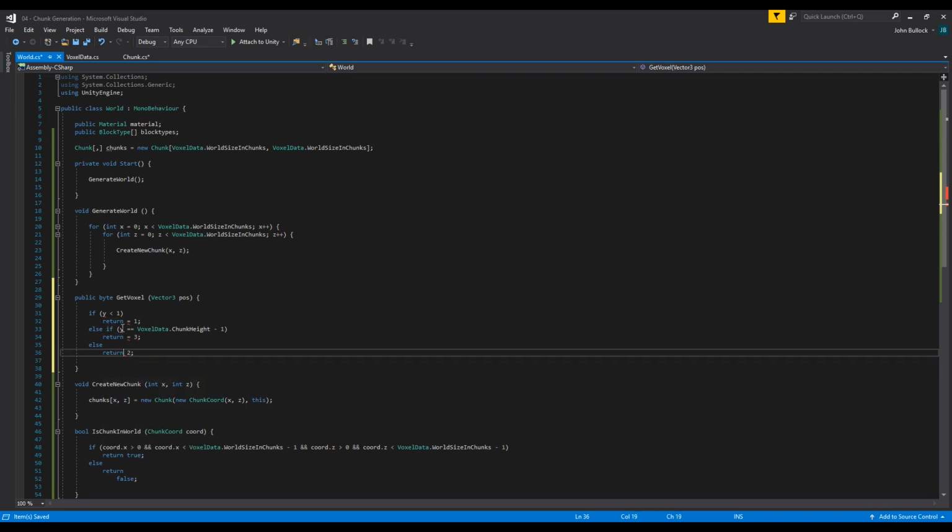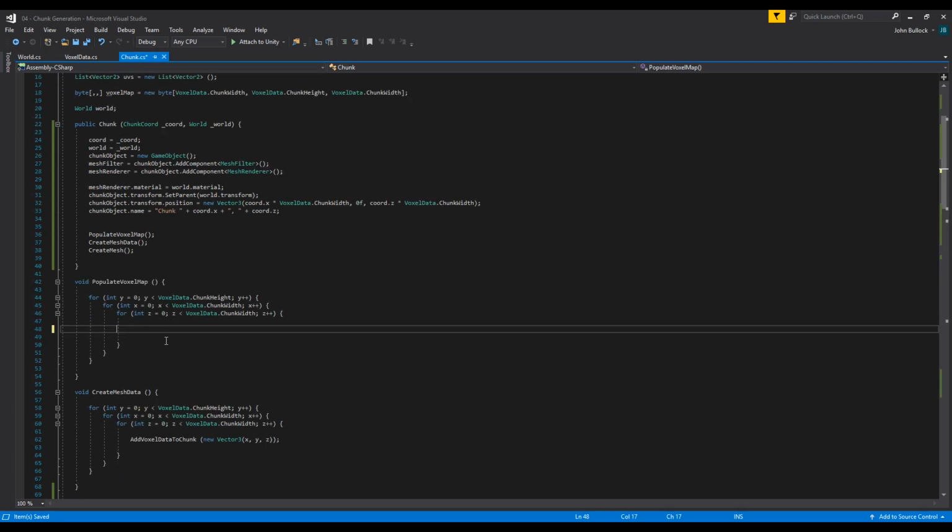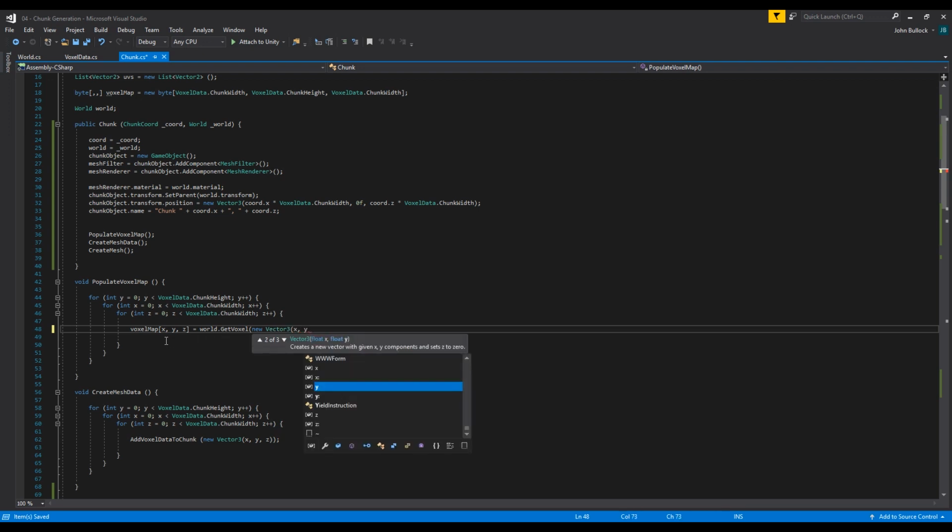And of course you don't need equal signs when you're returning. And then we need to put pos.y. At the minute we're only using the y value to decide anything, but that will change. And then if we go back in here, we want voxelMap[x, y, z] now equals world.GetVoxel(new Vector3(x, y, z)).